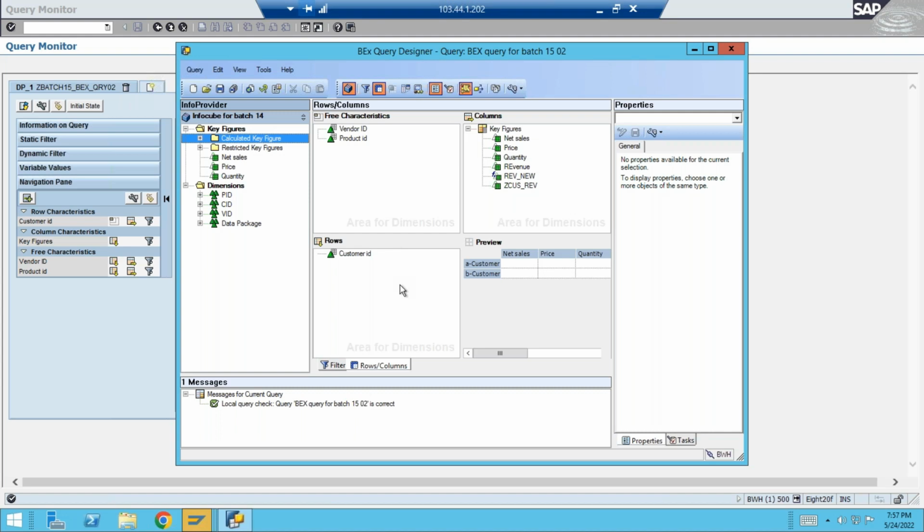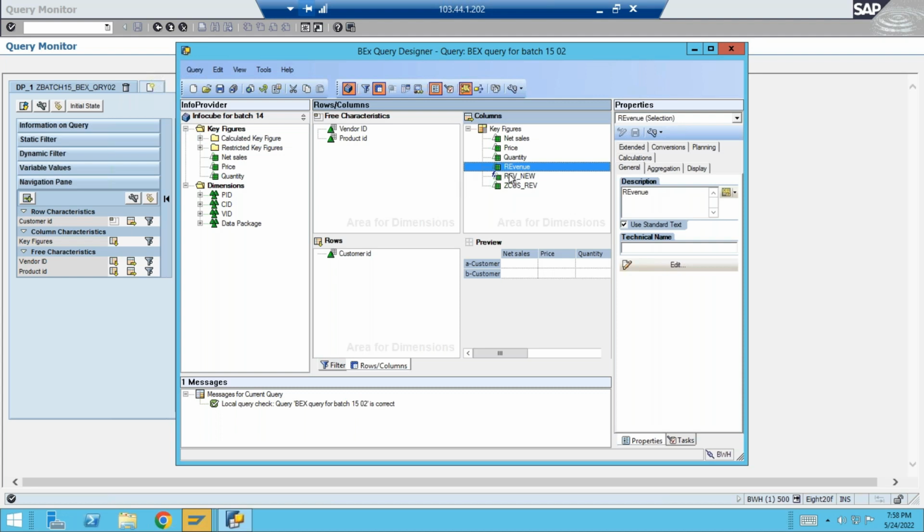Conditions means I want to see only the top 5 customers. Try to practice now. Say I want to see the top 5 customers with respect to revenue. If that is the case, here we have conditions and exceptions. We want to have a condition, so click on this conditions.